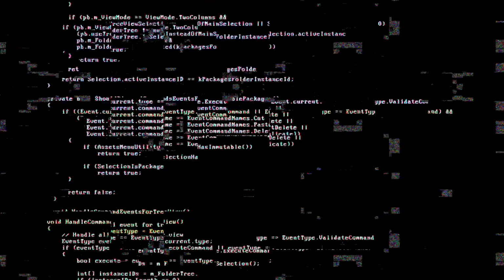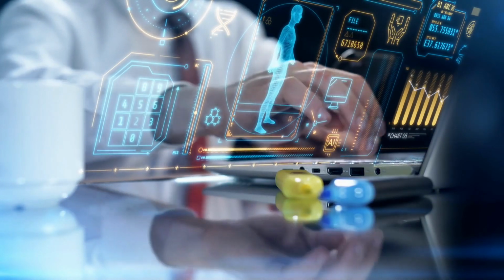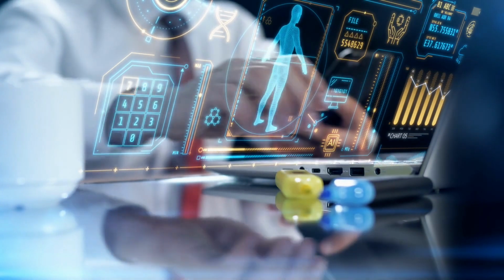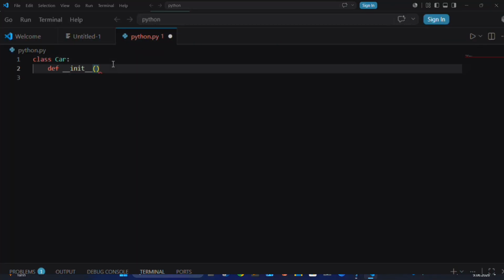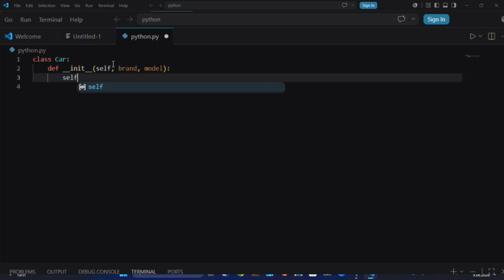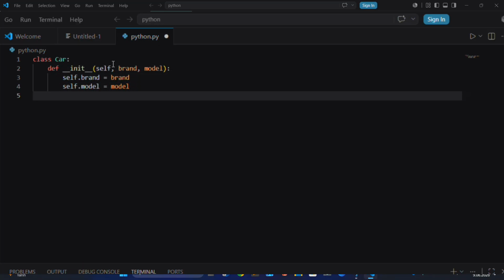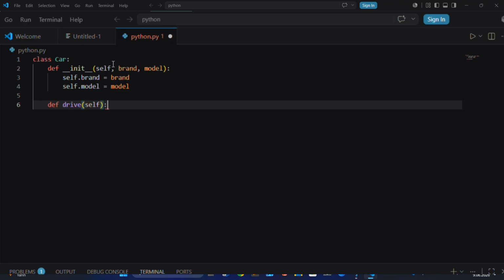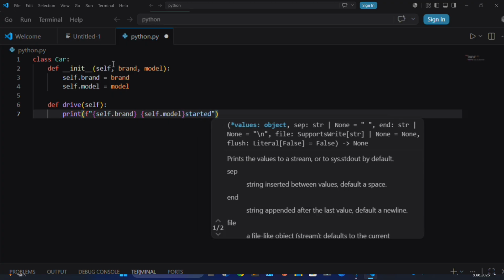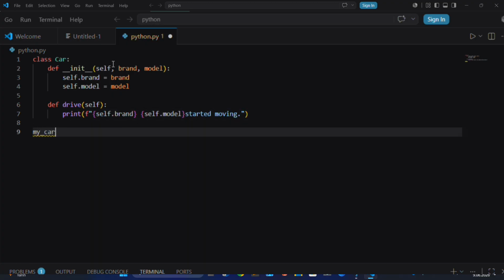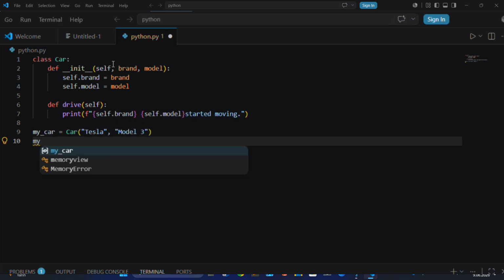Topic 15. Object-oriented programming. Used to model real-world objects. A class structure gathers functions and variables under one roof. For example, class Car, def init self, brand, model, self.brand equals brand, self.model equals model, def drive, print self.brand self.model started moving. My car equals Car Tesla, Model 3, my car.drive.